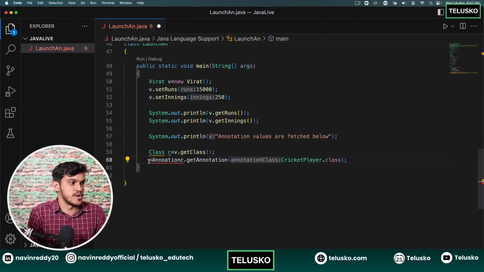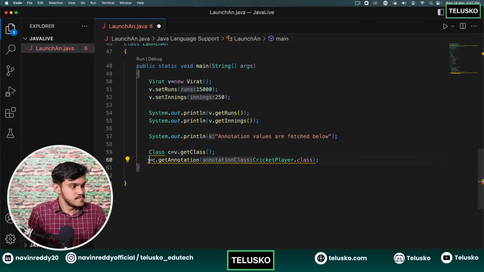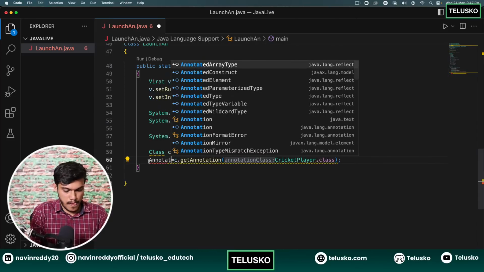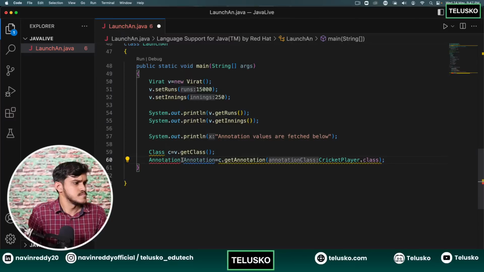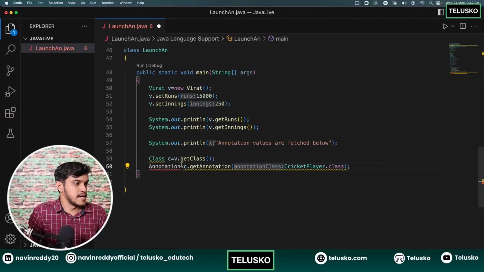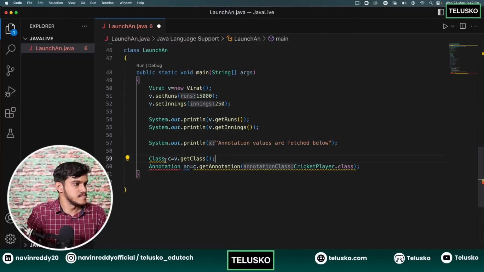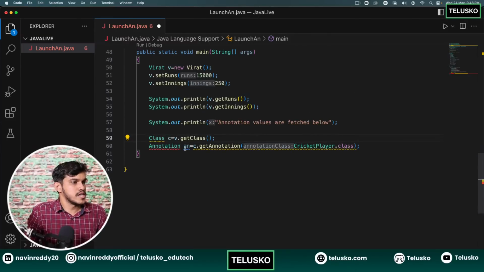I'll store it in an annotation. I'll just tell here, annotation AN. Now annotation. Okay, great. Annotation type and reference, I'll say here AN. Okay, great. Fine. So it should not have any issue now. I don't know.